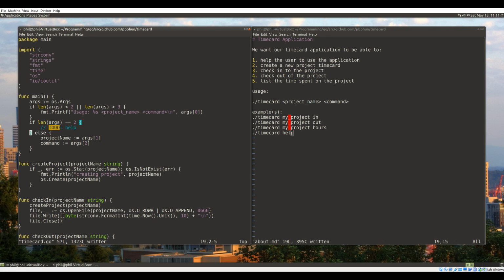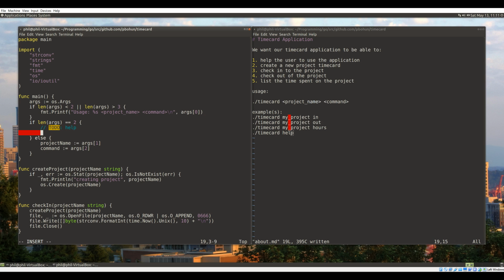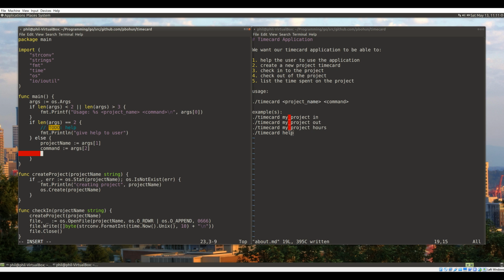And so for now, let's print something out. We'll say this will give help to user. And now let's see, let's print this out too.